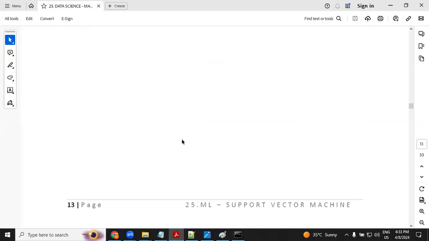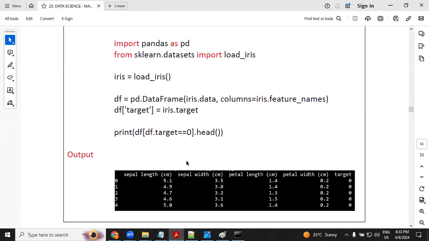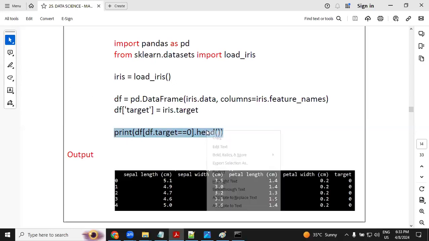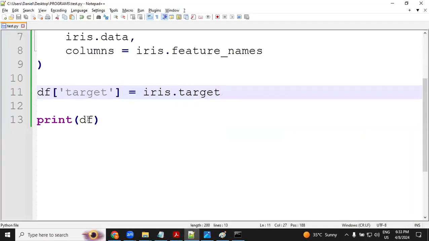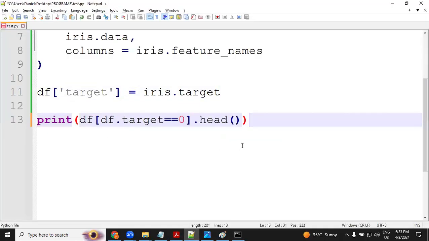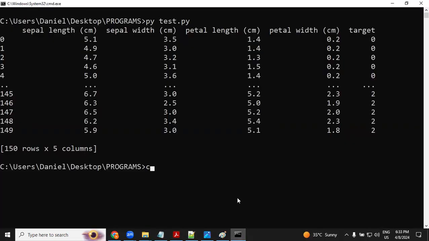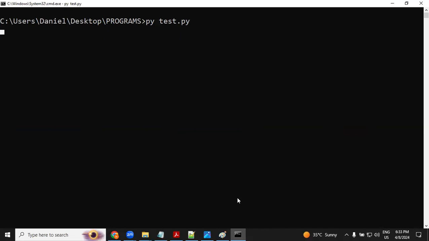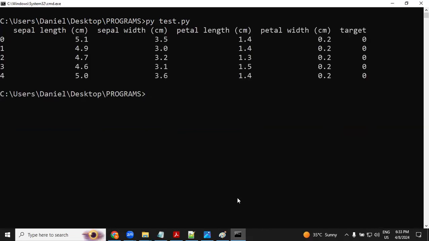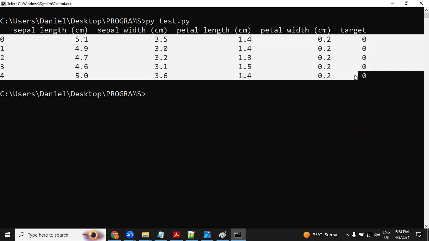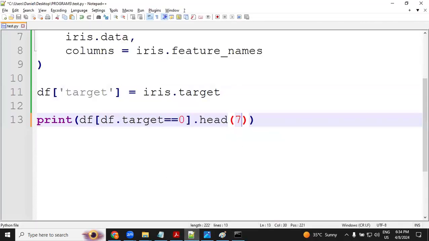Then simply we are accessing the zero type of flower. We are checking the top 5 actually. Talk with me. I need seven rows. What do I need to do? What do I need to provide? 7 actually.